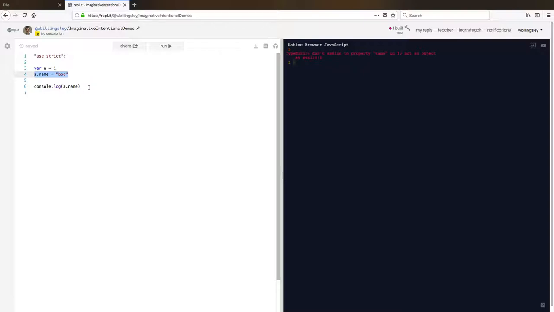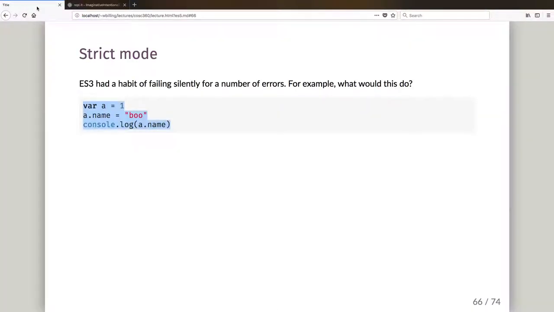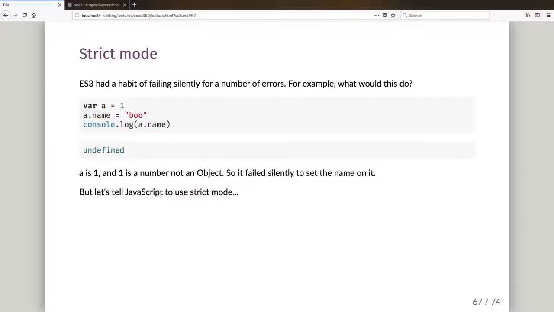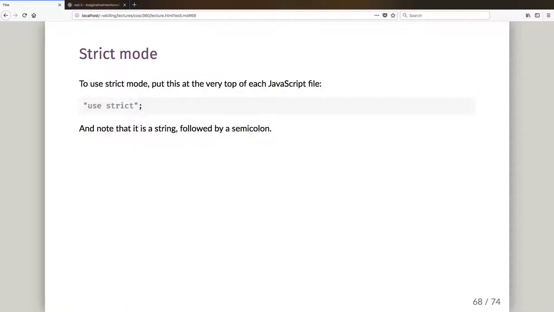And as a programmer, I would prefer it to give me an error when I've done something clearly wrong, rather than fail silently and just have weird behavior that I'm going to have an awfully hard time trying to debug from that weird behavior. A is 1 and 1 is a number, not an object. So in ES3, it failed silently to set the name on it. Let's tell JavaScript to use strict mode.